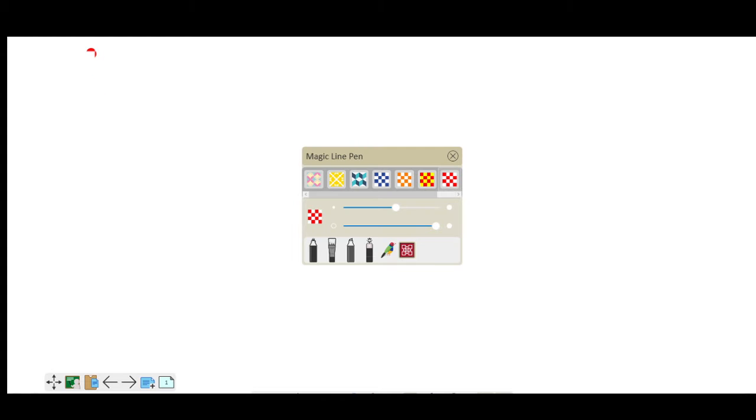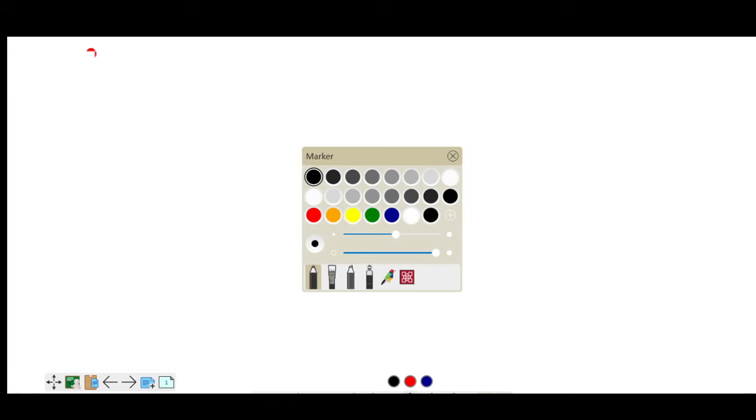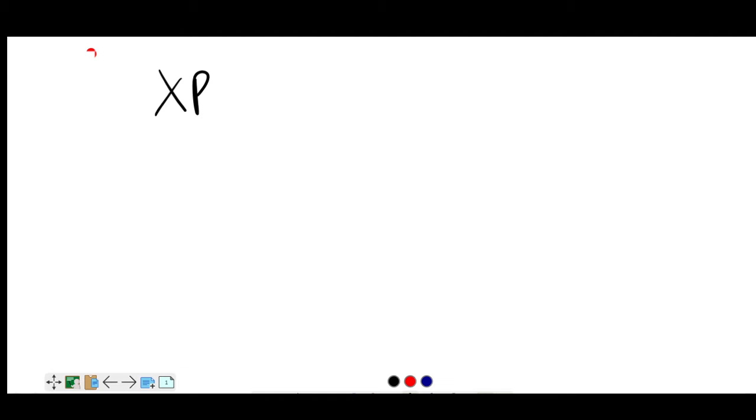I'm currently using the XP pen. That's also amazing, you can also use that XP pen. I can decrease its thickness. I'm currently using the XP pen Deco 02 version 2. This is a very nice writing pad, so you should have a writing pad.